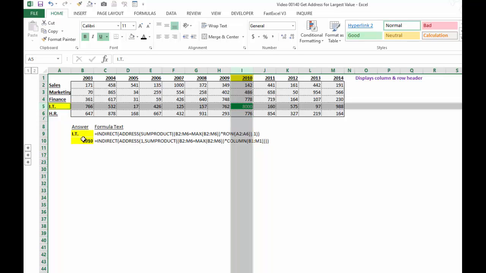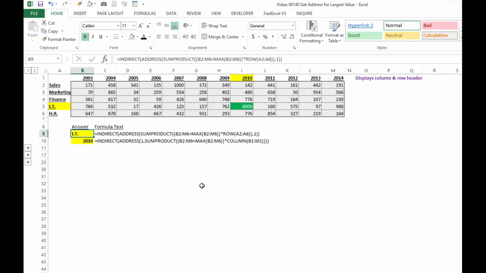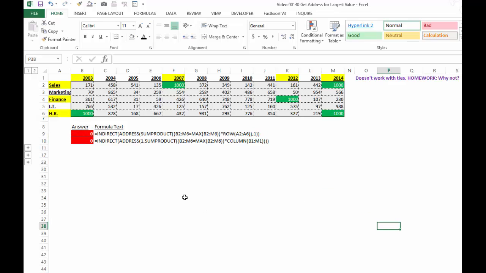So that works just fine. 2010 and IT works great. So let's go back to our maximum value of 1,000. But here's the catch. If I add ties to this, all of a sudden our formulas don't work anymore. So that's the thing. I'm going to leave this to you as homework to figure out why doesn't this work. Sometimes after you learn a lot about Excel, it's actually fun to go in and figure out why something doesn't work and then create a solution for that. So that's your homework. Why doesn't it work when there are ties for the max value?